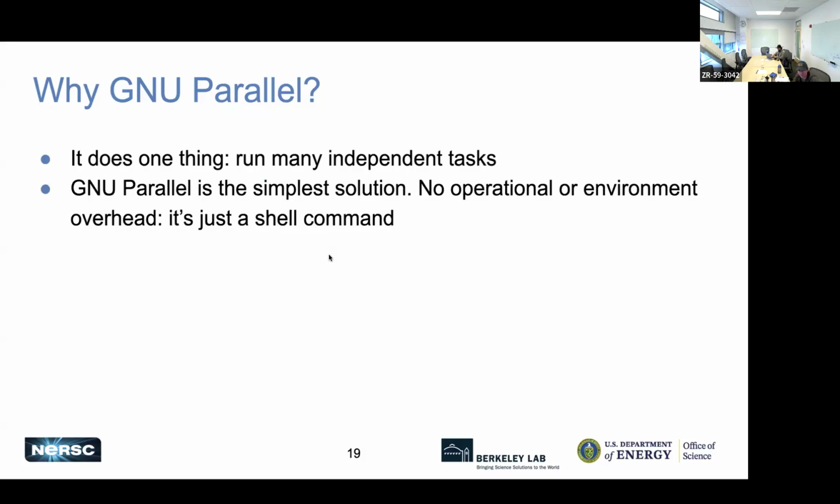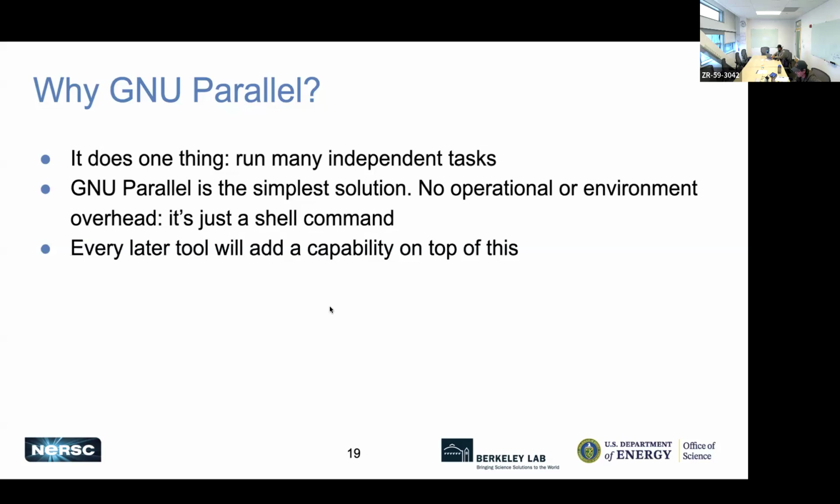This is the simplest tool. There is no operational setup. There's no environmental overhead. It's just a shell command. Everything we talk about later is going to do this and more.